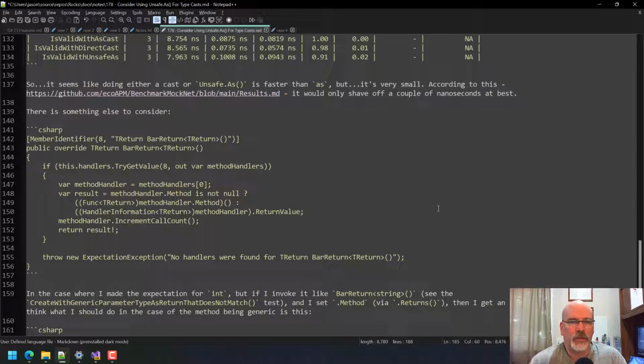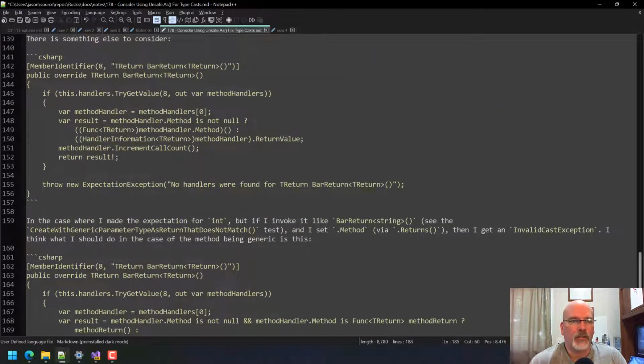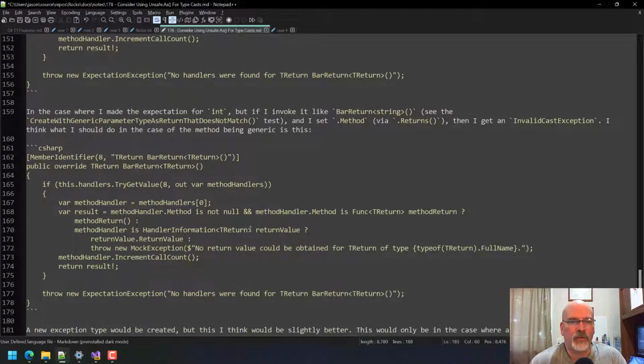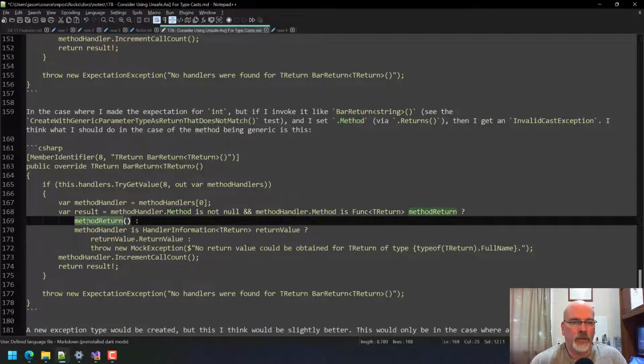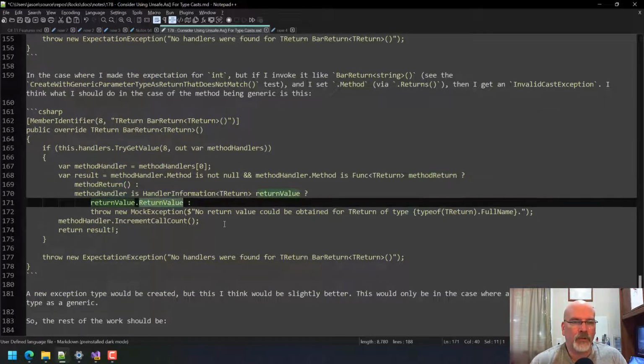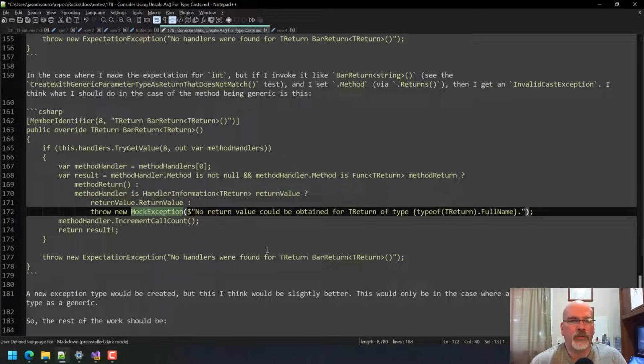Okay. This is where I talk about, well, this is where I'm getting that invalid cast exception. And then I thought what I could do is in the case where the return type is an open generic, then do a little bit extra work and say, well, if it's a method, and the method is actually of the type, then call method return. Otherwise, get it from the return value that you have here. Otherwise, we'll create a new exception called mock exception and say no return value can be obtained. Okay.